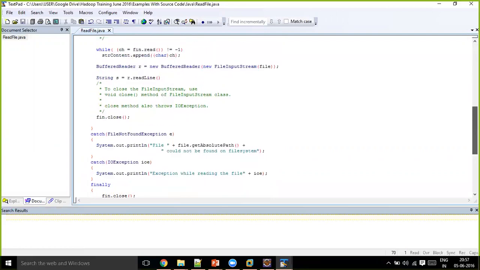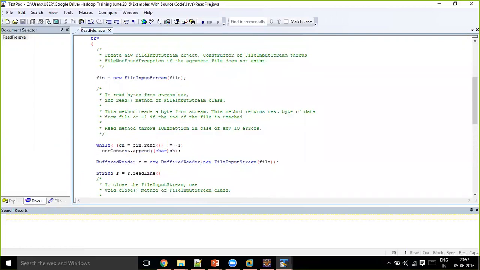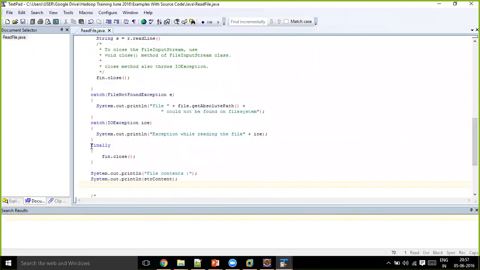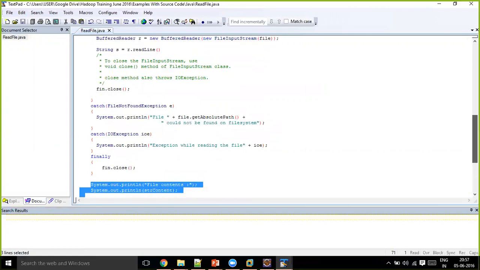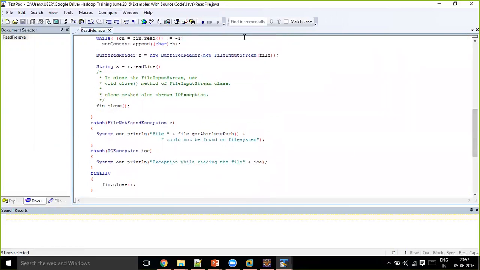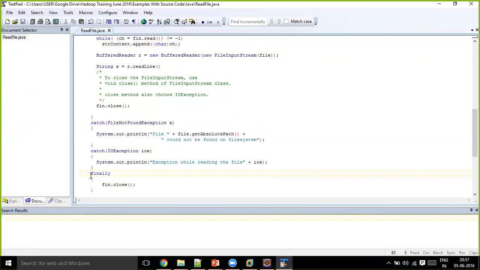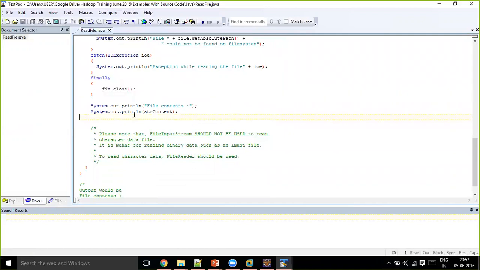Coming to the control flow, first the try block will get executed. If there is no exception, then the finally block will get executed. After that, these statements will get executed. In case of an exception, say you got an exception in this line, then this catch exception got matched and this is printed, and then your control will come to finally and it will come out of the program. It will not execute these lines.